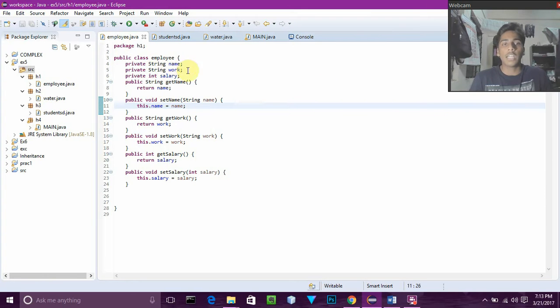All this data has been kept private, so to use this data we have to use the setter and getter methods. Like we have used public String getName, return name, and setName. In setName we are passing the argument String name, and this.name equals name; this refers to that particular variable, that's why this. is used. The same is done for the other variables: public void setWork, String work, and getWork returns work; likewise setSalary and getSalary.